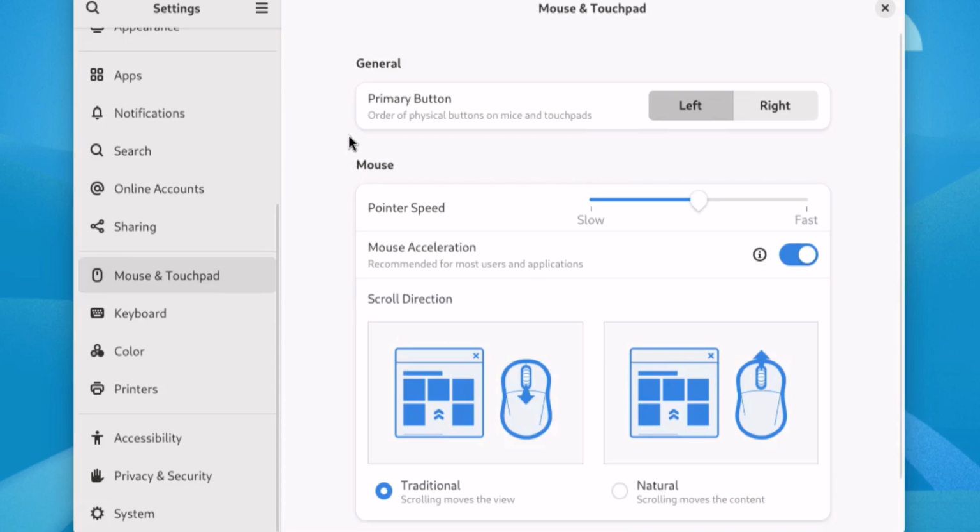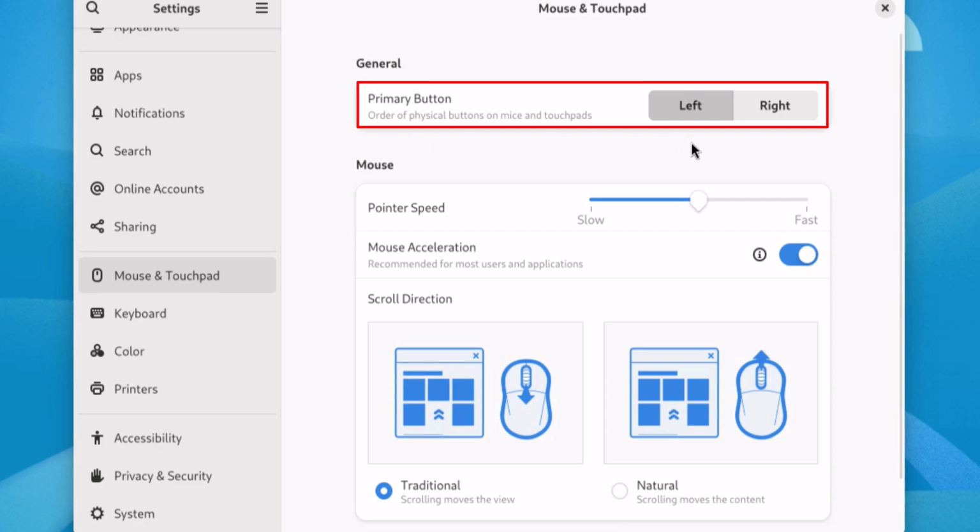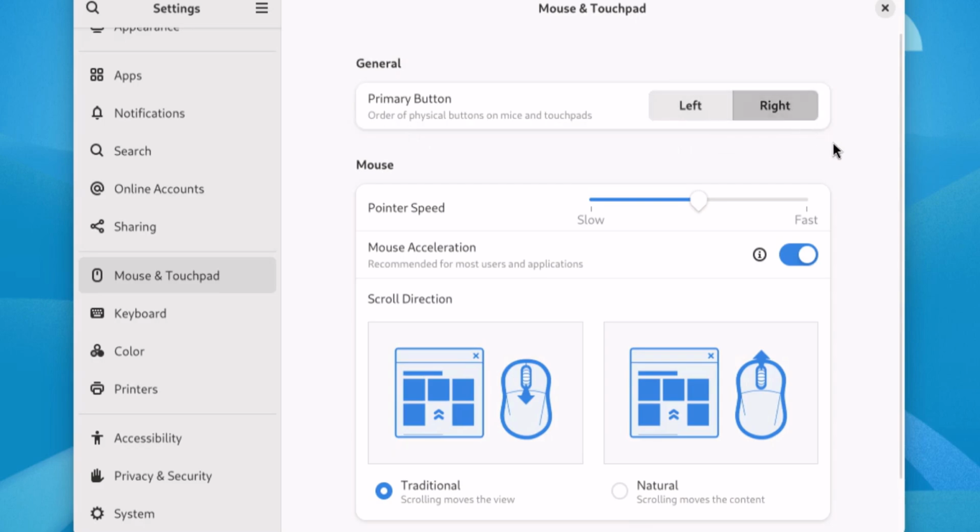Then on the center pane, right under General, Primary Button, by default your primary button is probably the left one, but you can change it to the right side by clicking on Right. And if I wanted to change back to the left side, I would click back on Left.